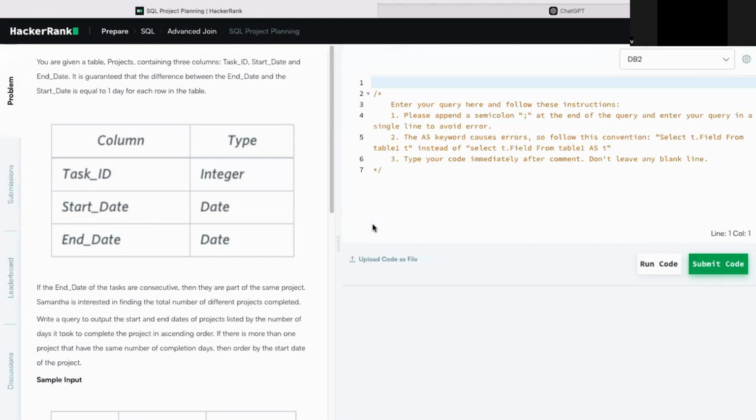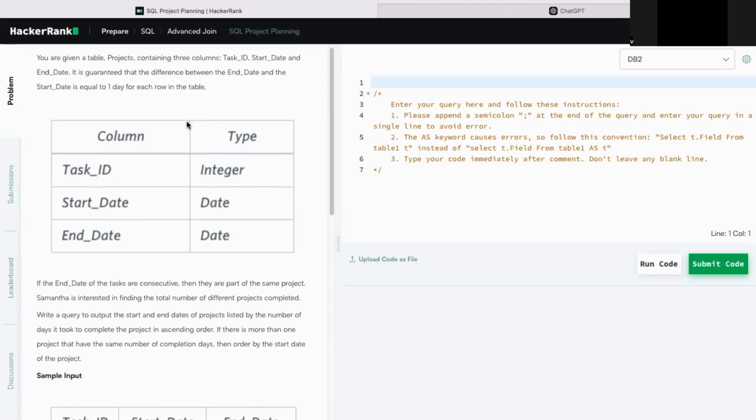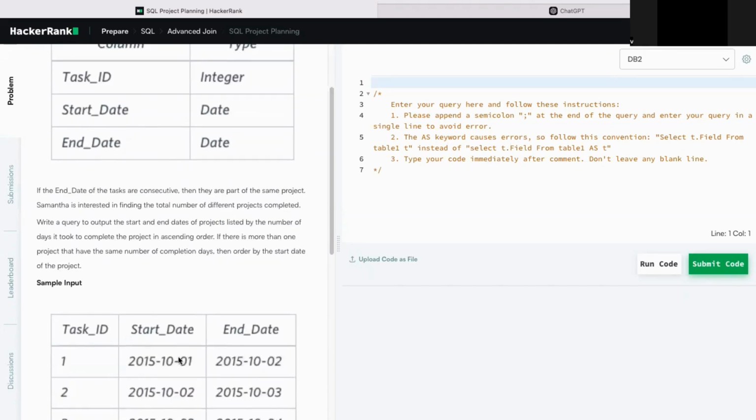Hello guys, let's solve an intermediate level SQL query, that is SQL Project Planning. You are given a table named projects containing three columns: task ID, start date, and end date. It is guaranteed that the difference between end date and start date is equal to 1 day for each row in the table. That means each task is only performed within a day.